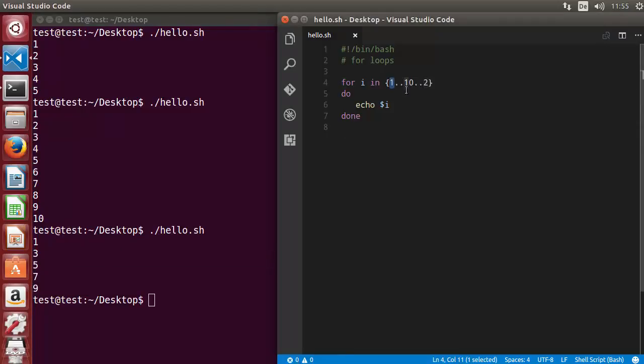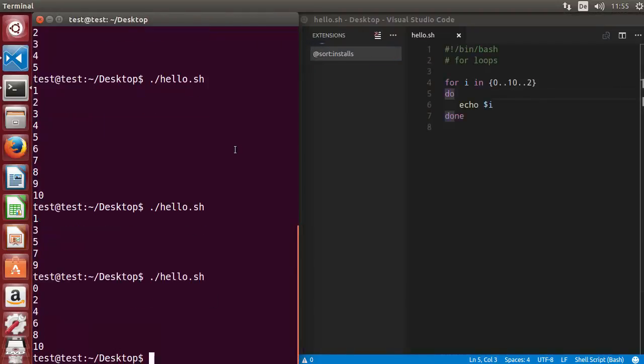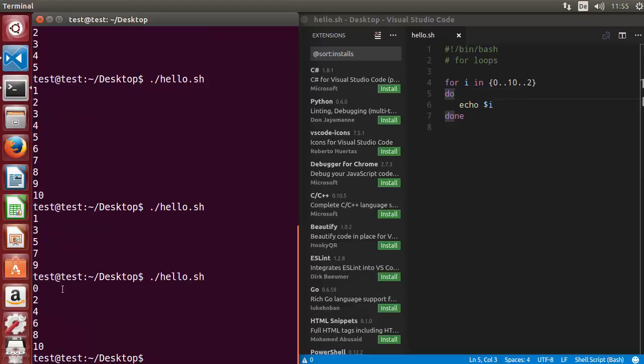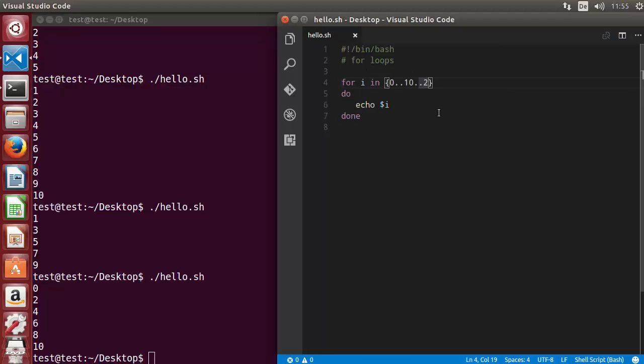If you want the value starting from 0, you can do that also. So let's run the script, and now we have the numbers 0 2 4 6 8. This is how you can do this also. But remember, this kind of notation you can use with bash version 4.0 or more, right?